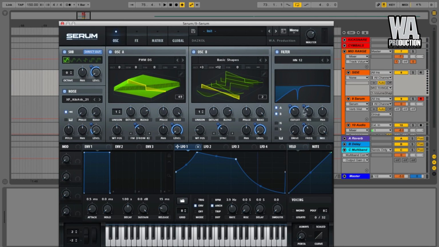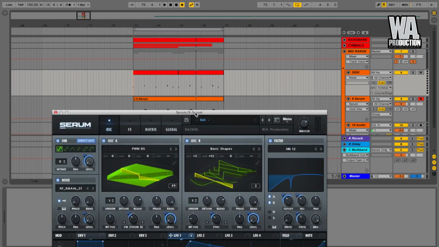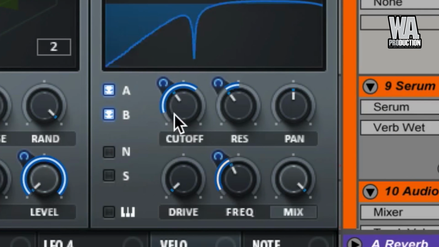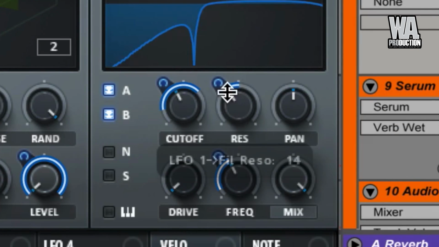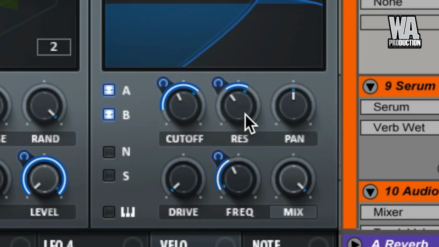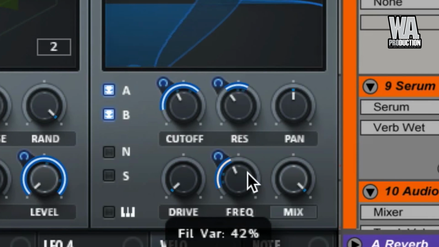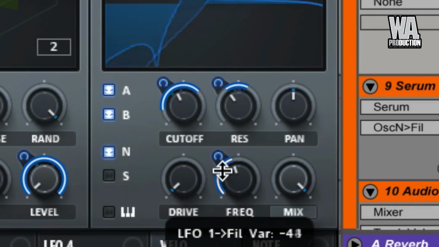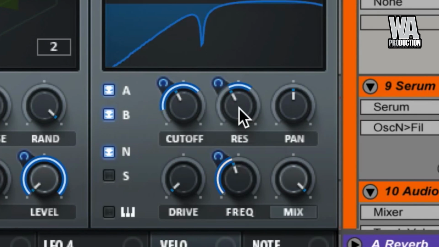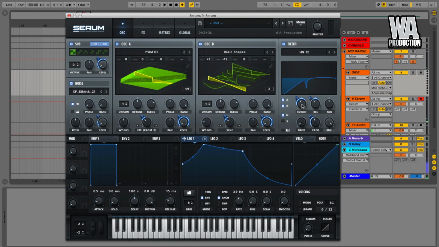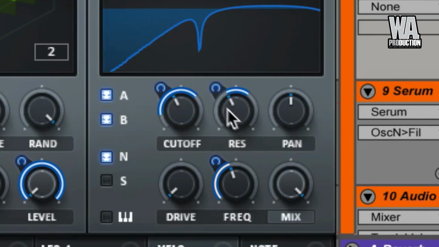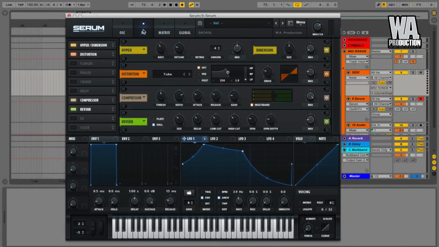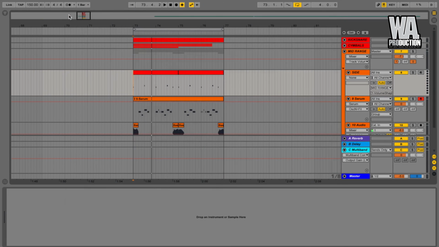Cool. So bear with me for a second. I'm going to play with the sound and make it sound as similar as possible. Cool. So what I did there, I slightly increased the cutoff, slightly increased the resonance and the frequency range, and I activated the filter for the noise as well, because I forgot before. And that's pretty much it as far as the sound is concerned.